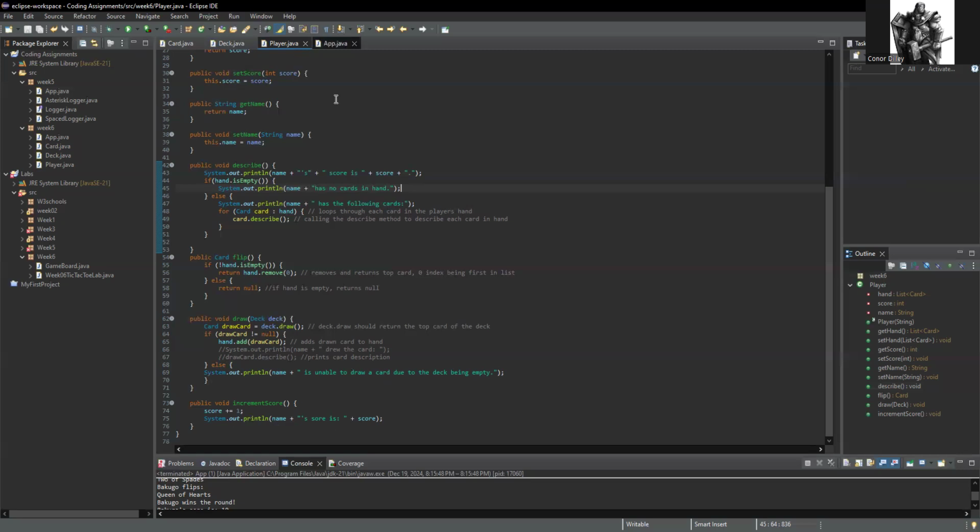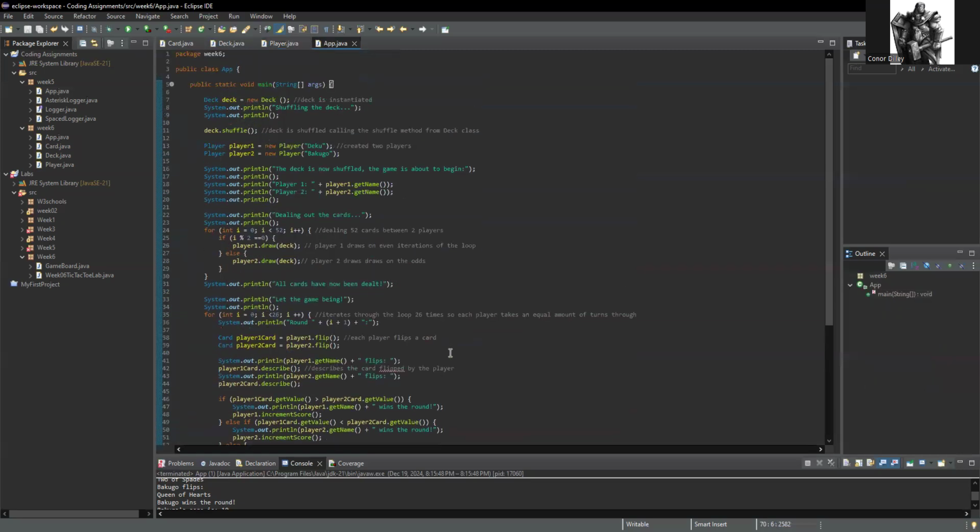Then we have our final app class where we were asked to create the class with the main method and instantiate the deck with 2 players, calling on the shuffle method. Here's our class, here's our main method, here's where we instantiate the deck. The deck is being shuffled, calling on the shuffle method from the deck class. Here's where our 2 players are then created. Here are a list of system printouts saying the deck is shuffled and the game's about to begin. We print out the players' names, we deal out the cards.